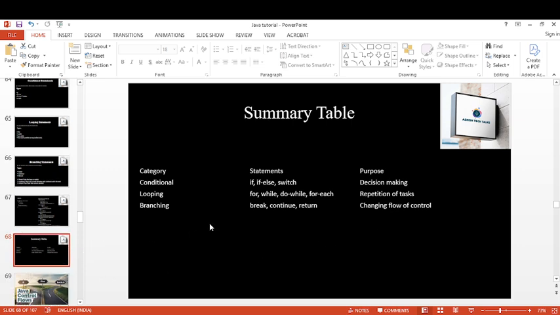That's it for the day 7 session. Control flow is what makes your programs dynamic and responsive. Mastering these statements is key to writing logical, efficient Java code.